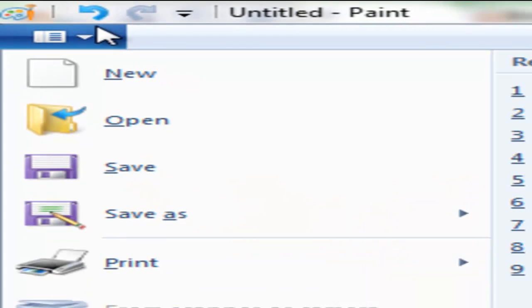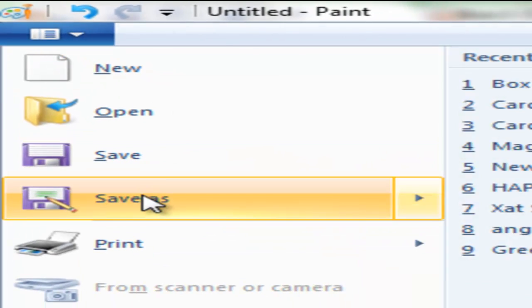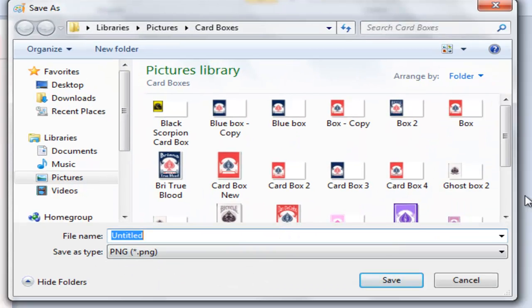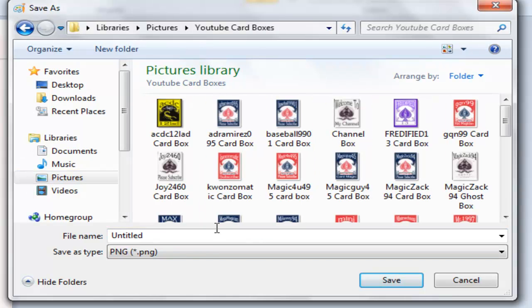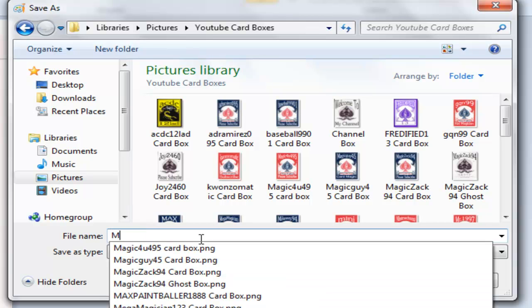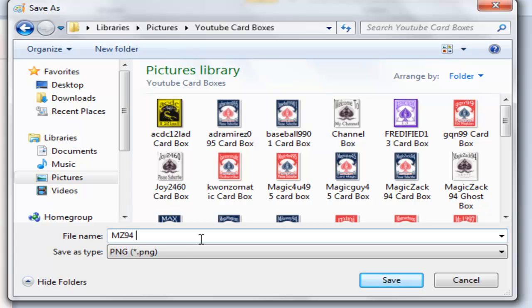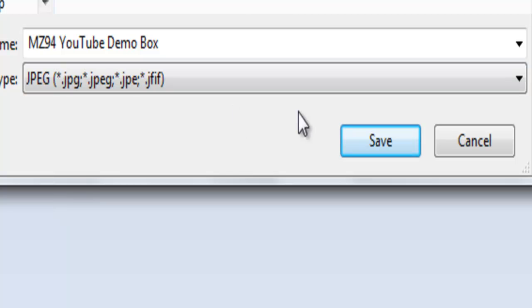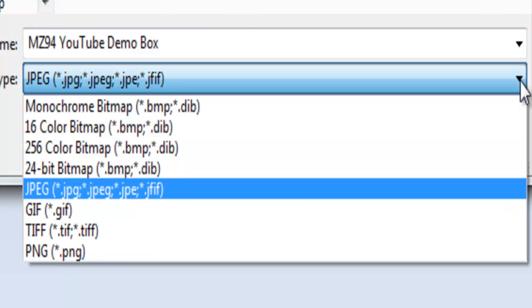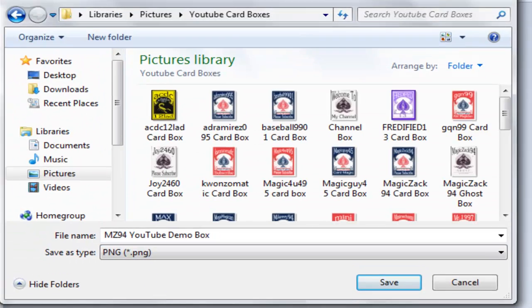Come up here to Save As. And then you can save it however you want and save it where you want so you can still find it. I'm just going to put it as MZ94 YouTube demo box. Okay, and then save it however you want. Save it as a JPEG or PNG, whatever you want to save it as.